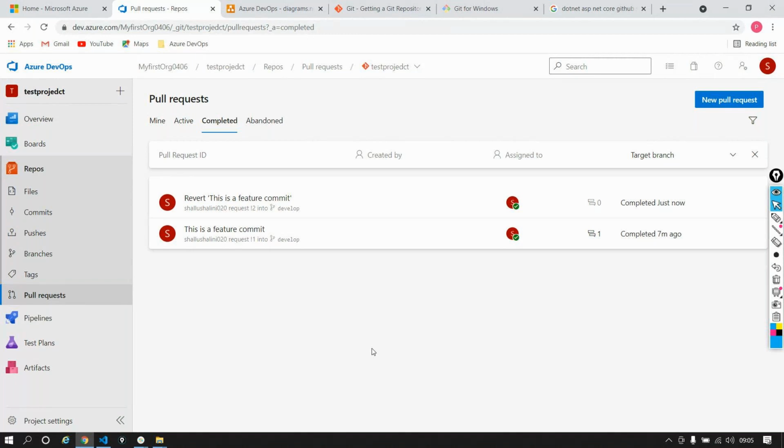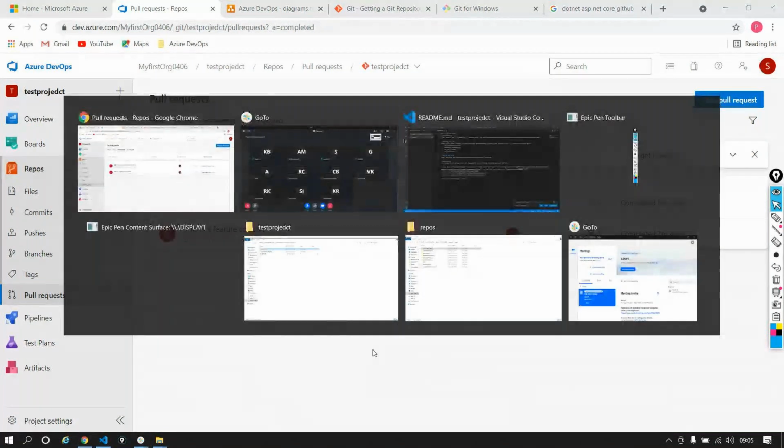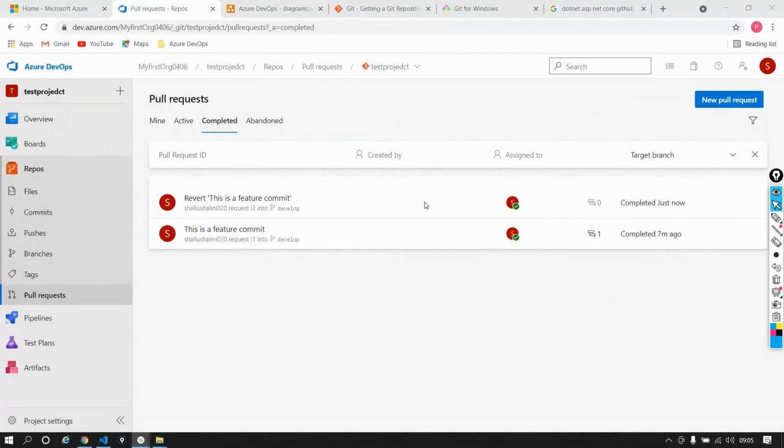Okay. So if we are doing multiple commits also in 90 days, we can revert it back again. Yes. Okay.